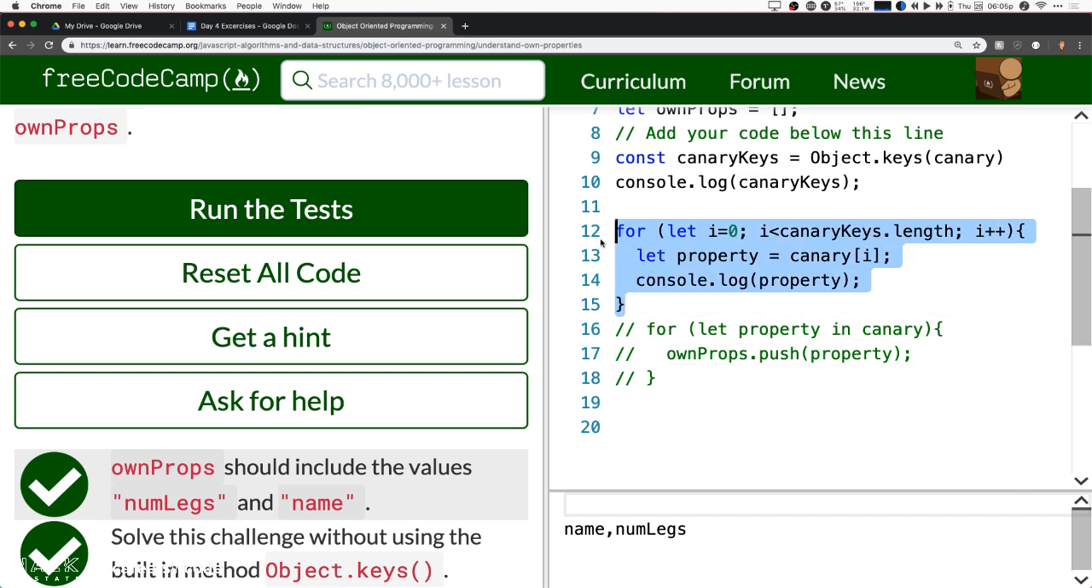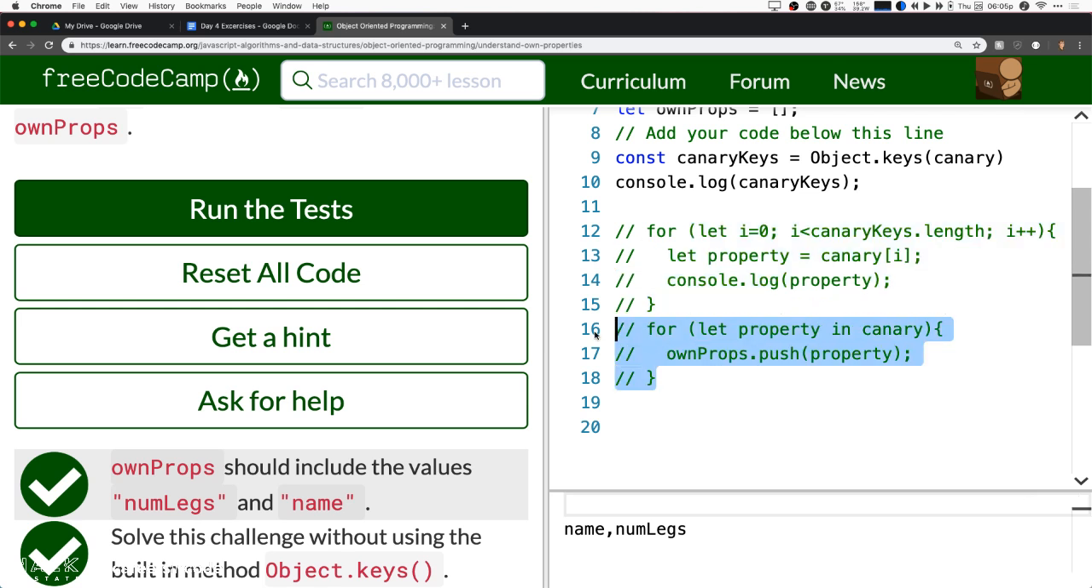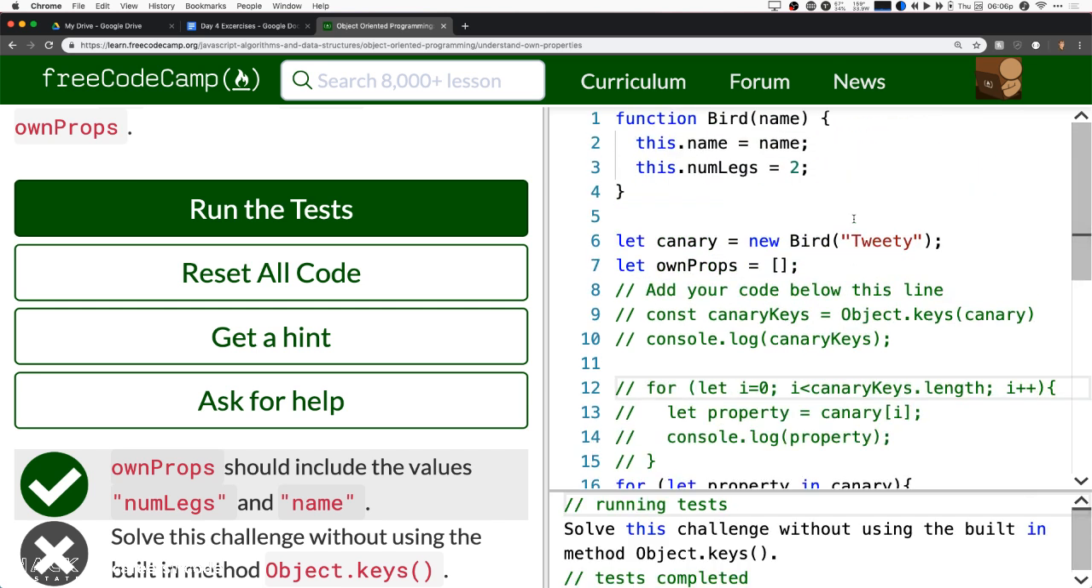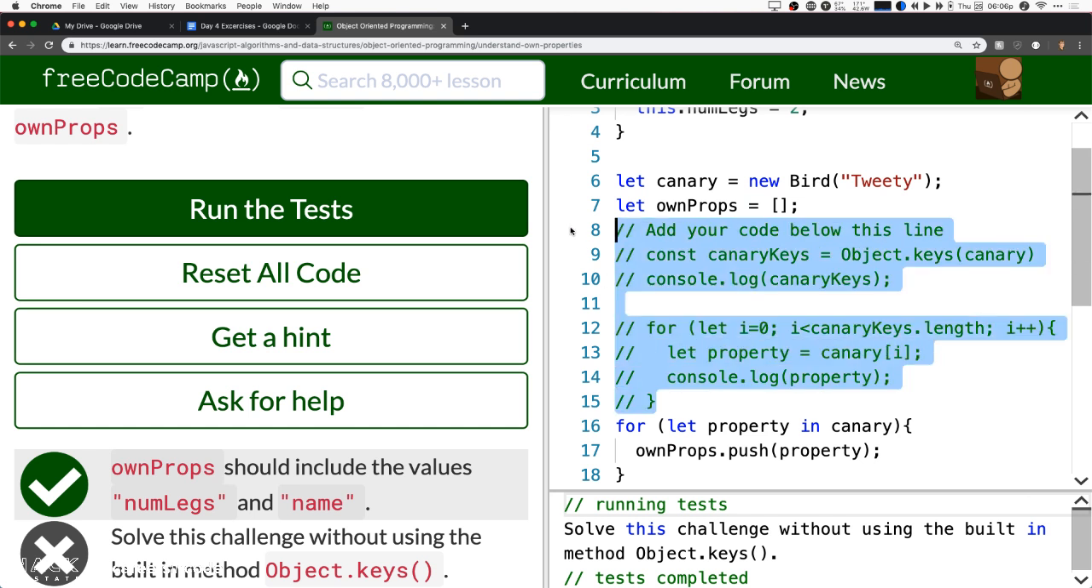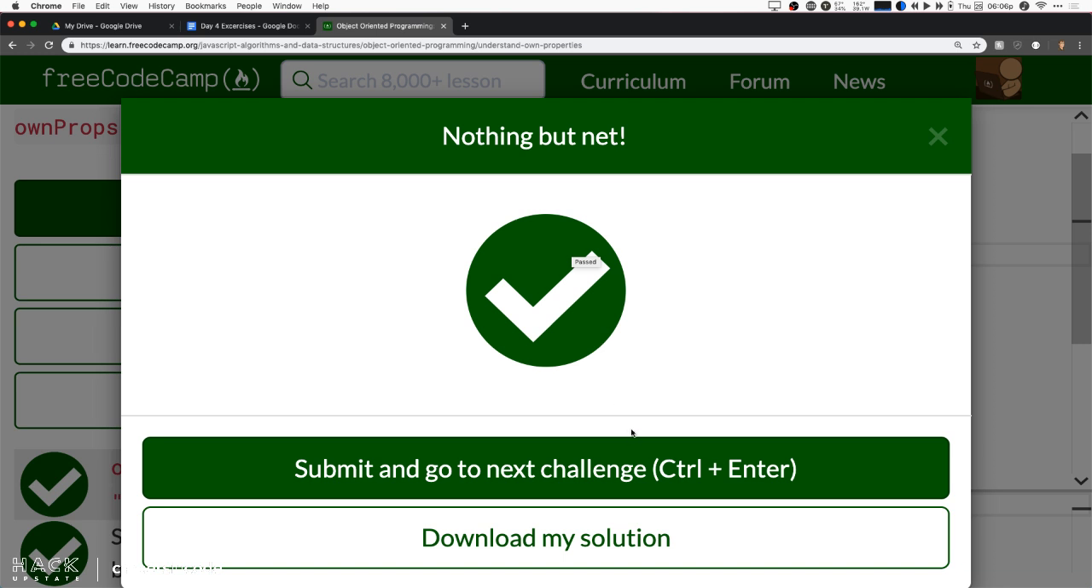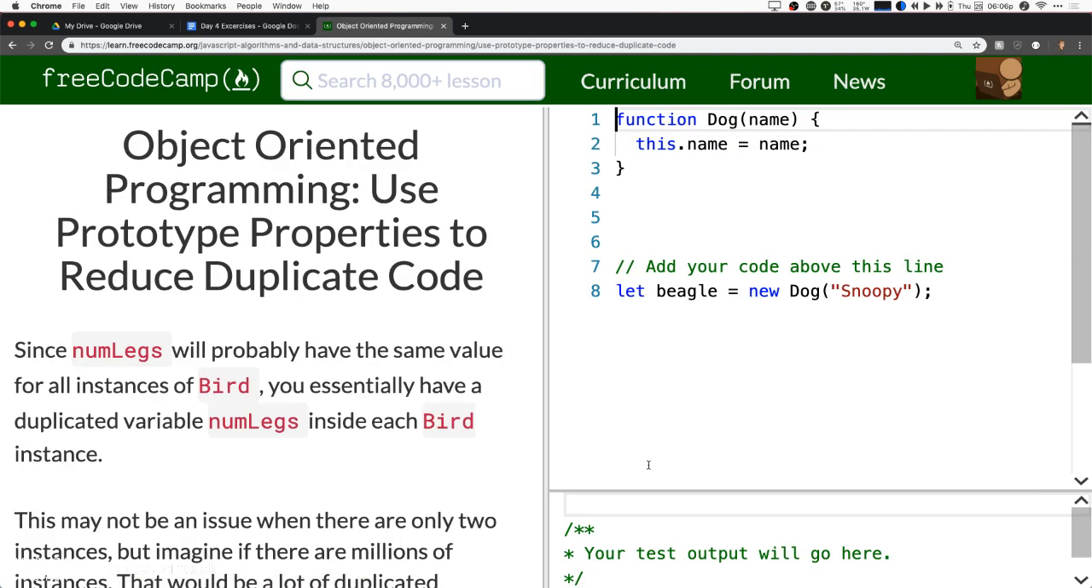We good? I'm going to comment that one out, and we're going to put this one back in. Oh, well, now it's mad at me because I used Object.keys. Comment that one out as well. It's mad at me just because the comment is in there. There we go. Okay.